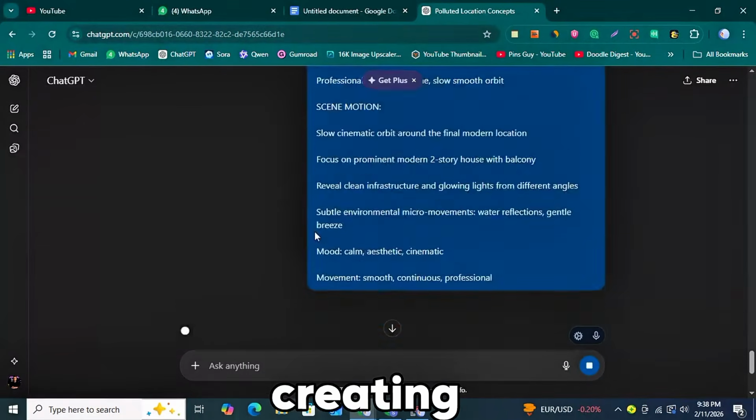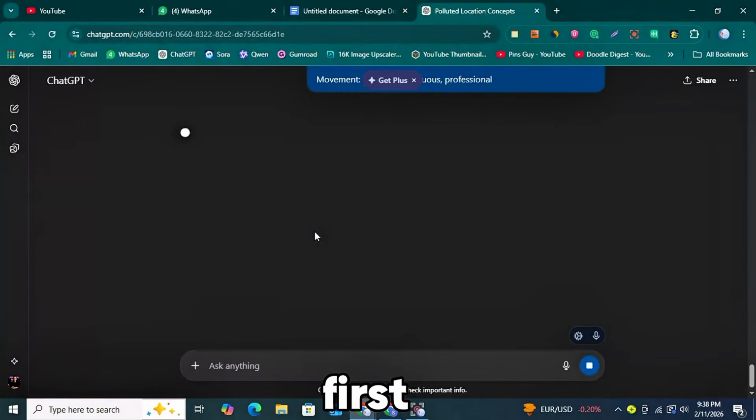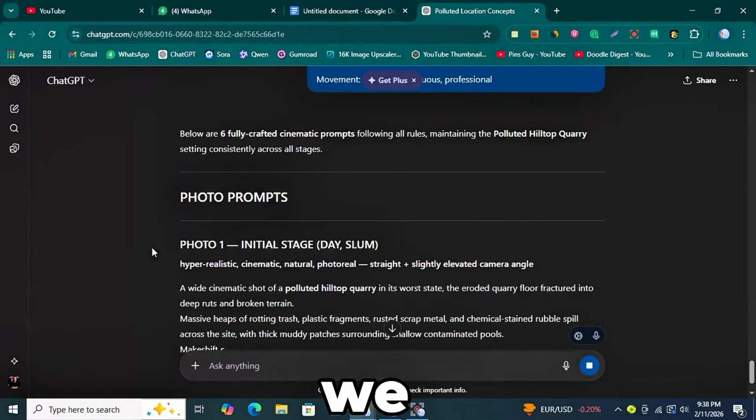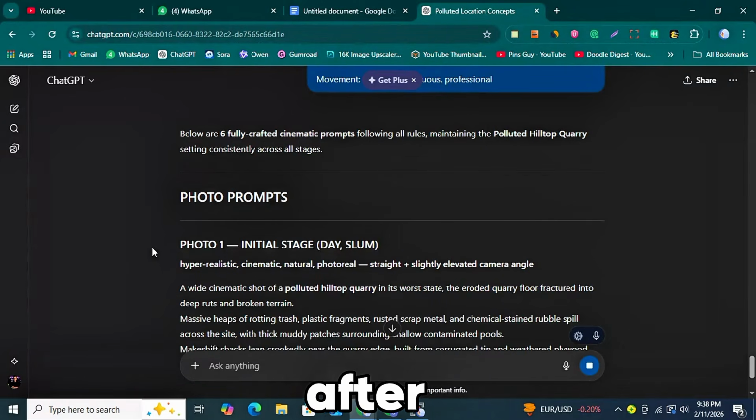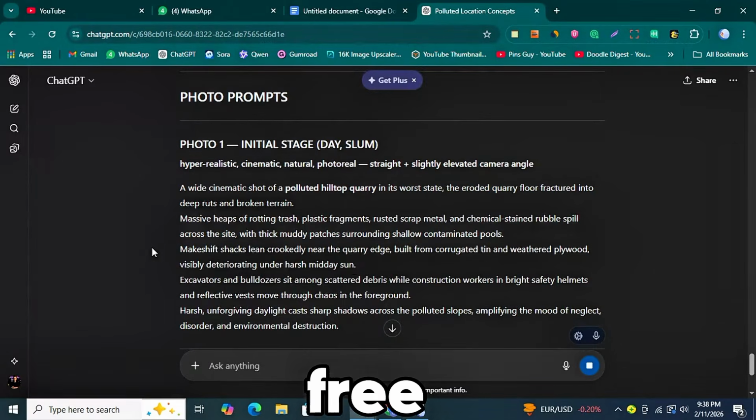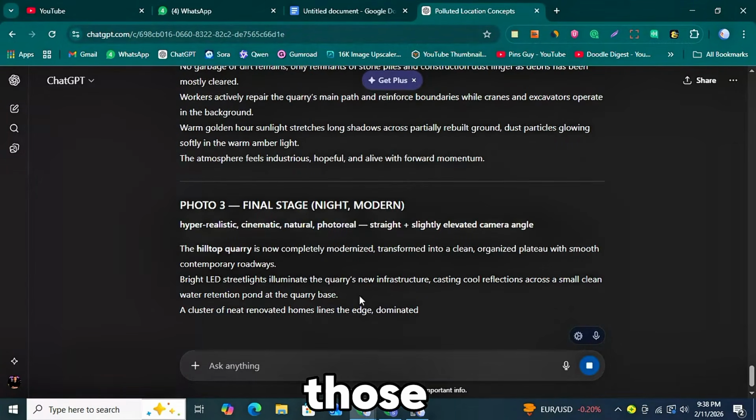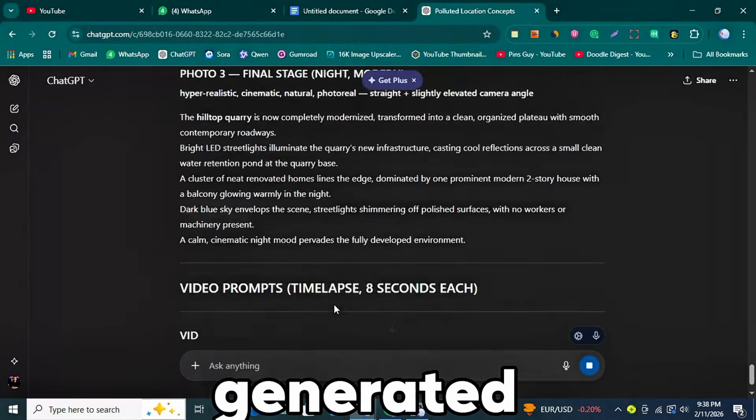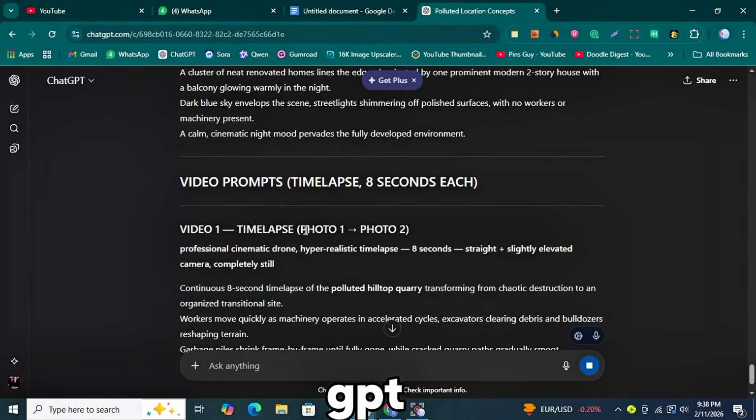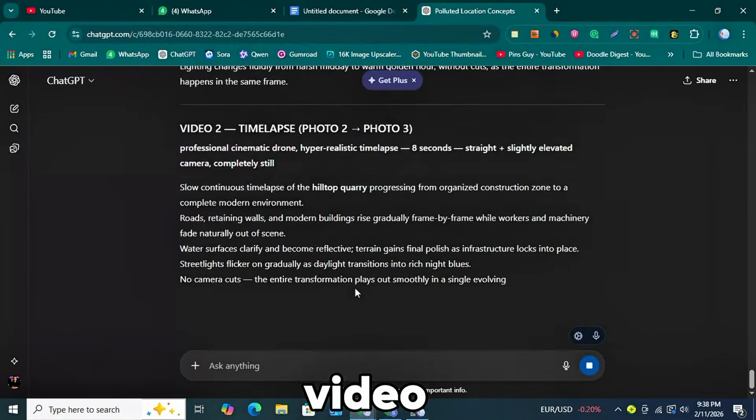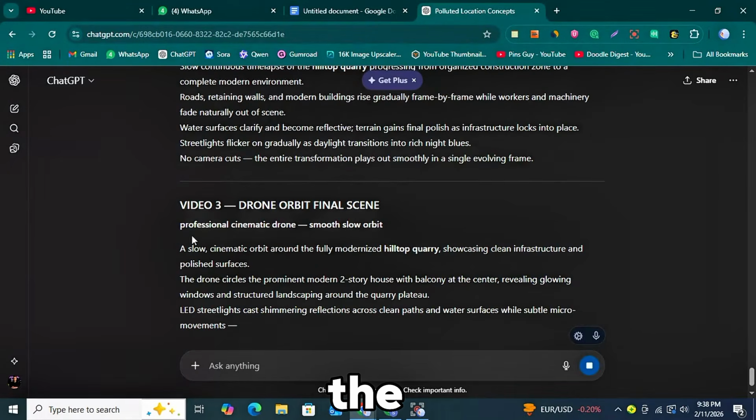ChatGPT will begin creating detailed prompts for you. It will first provide an image prompt and then a video prompt. Using these prompts, we will generate a complete before and after transformation video using free AI tools. We will first create the images and then turn those images into a full AI-generated video. ChatGPT will first provide you with an image prompt, and below that, it will give you a video prompt. We will start by generating the images.